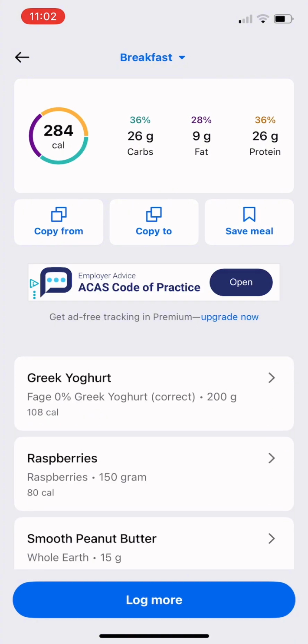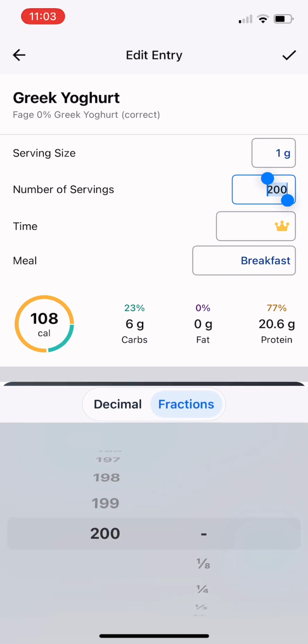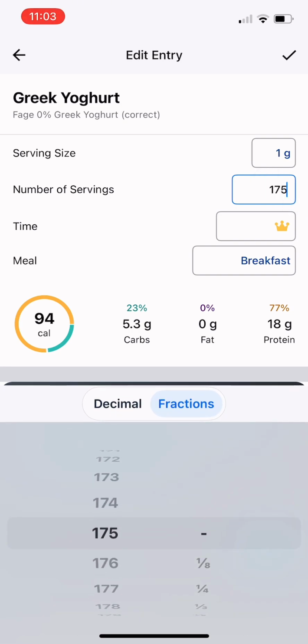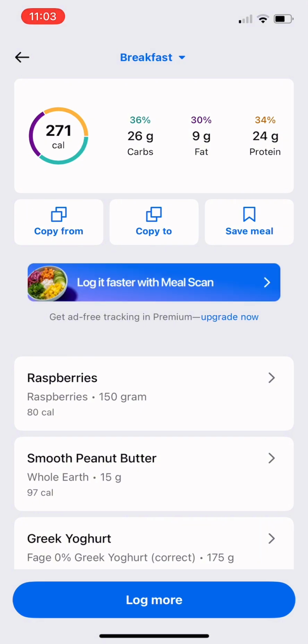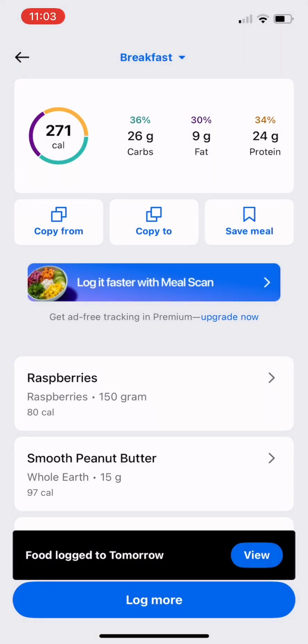To delete an item on an iPhone, we're going to swipe left. On Android, we're going to long press. To edit, we're simply going to click on the item, go to number of servings. In this example, if we wanted to adjust to 175, we do that as so. We've also got the very handy copy from and copy to function as well. I've clicked copy to here, and I'm going to copy my breakfast from today to breakfast tomorrow.